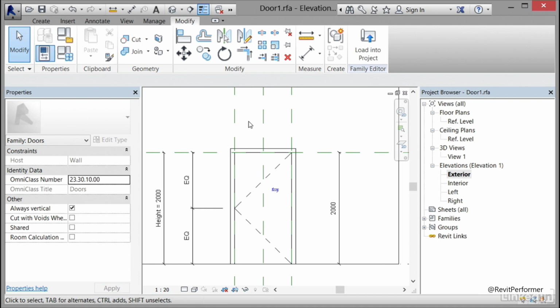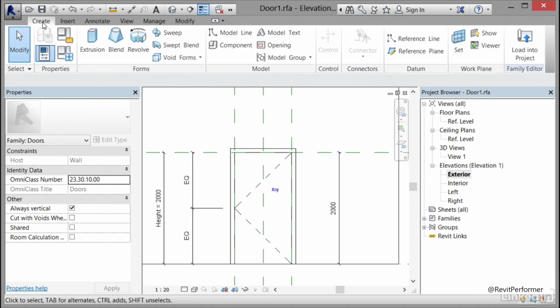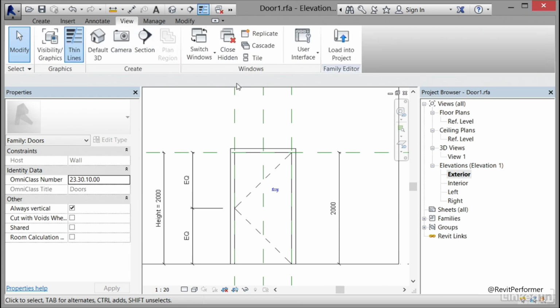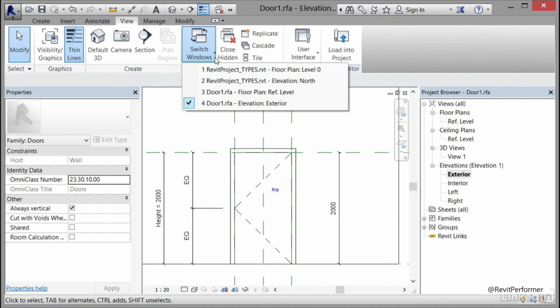Now, the one thing you'll notice at the end of each of these tabs, can you see you've got a Load into Project? Now, if I go to View here and I look at the Switch Windows here, you'll see that I've still got my project open. There's my RVT there. So I can go back to the project at any time. The one that's ticked at the moment is our exterior elevation of our door 1 RFA.